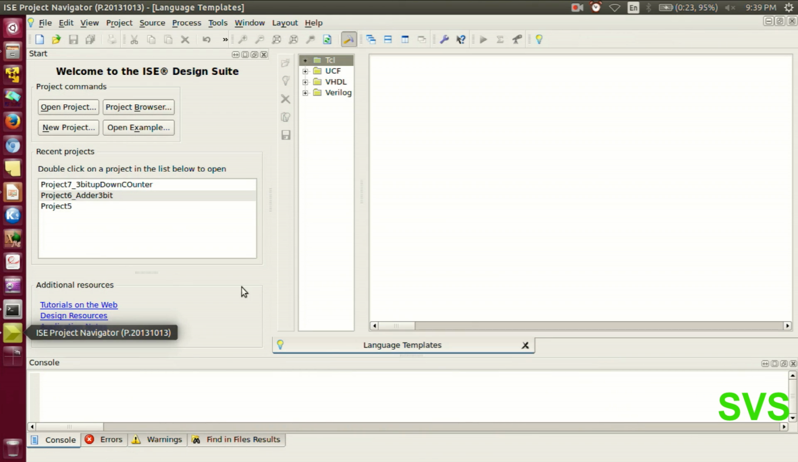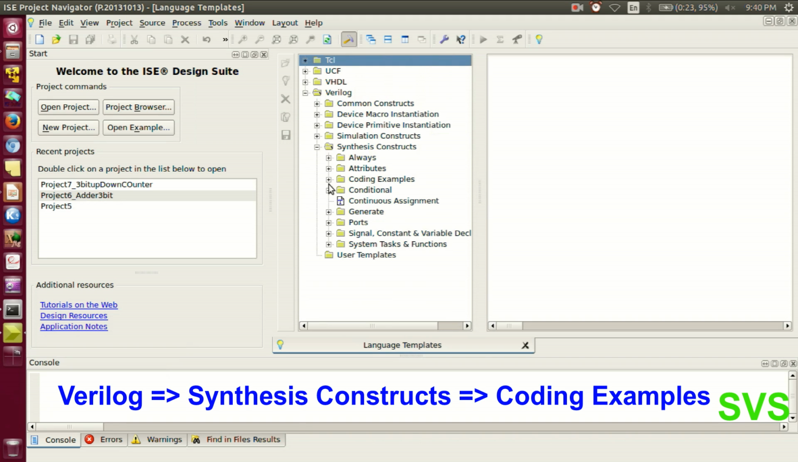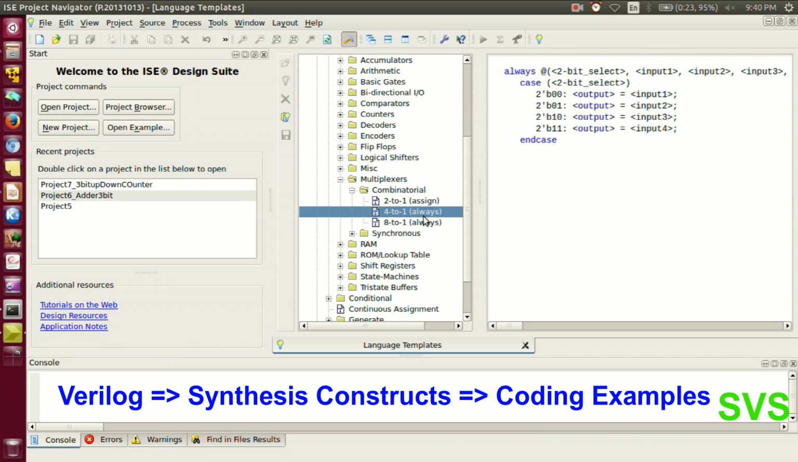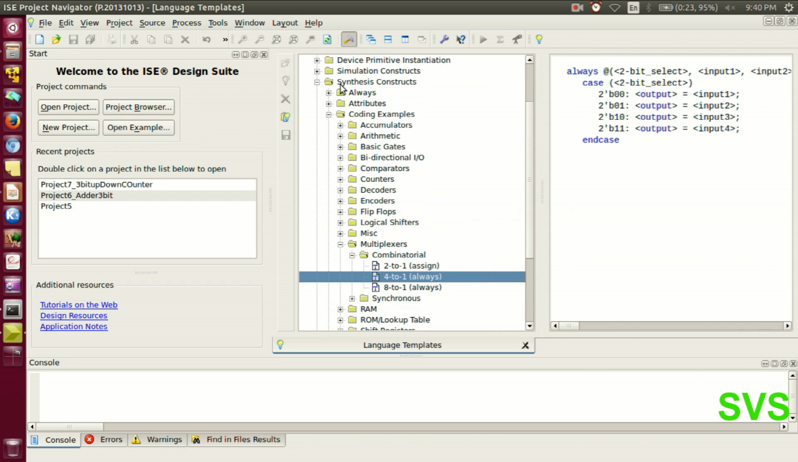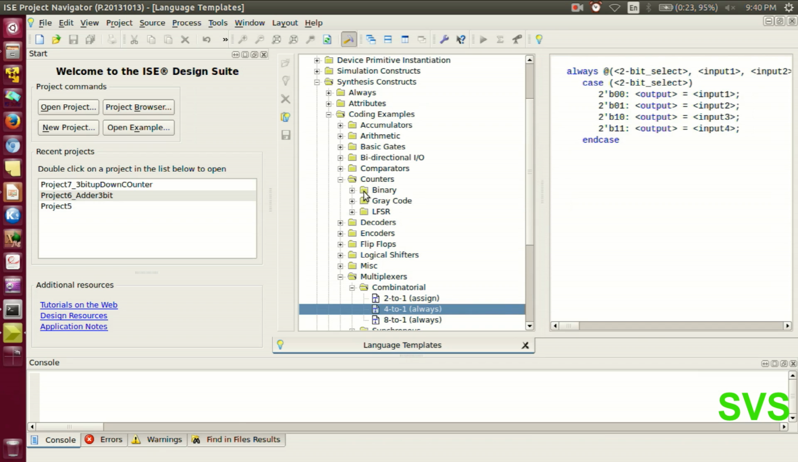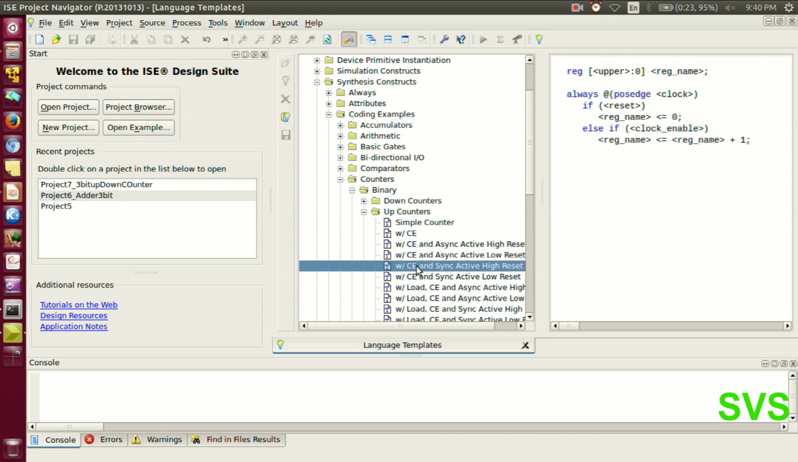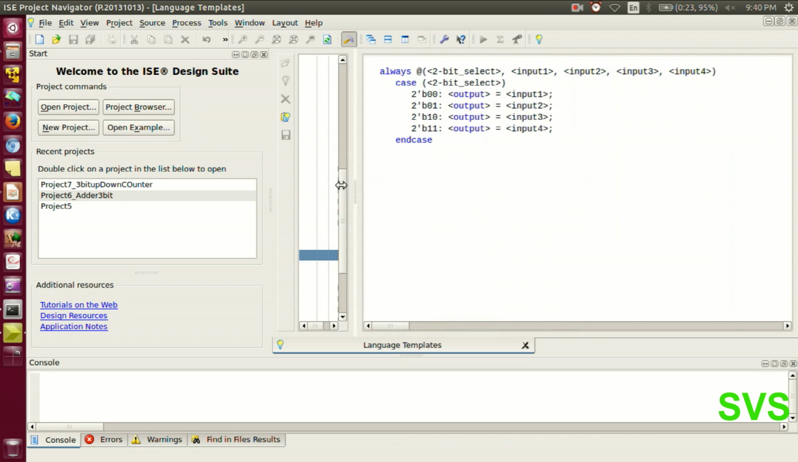So this is the language template. We can browse through the Verilog and then synthesis constructs and then the multiplexer. So this is the main body of the code. Similarly, for counters, we can have other templates. So we'll be copying the main body.